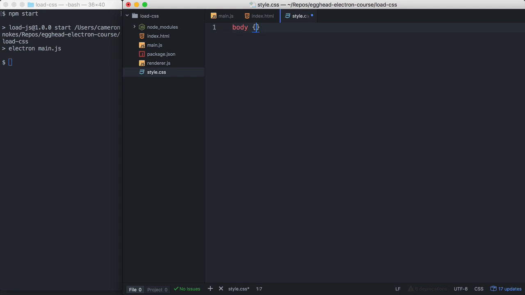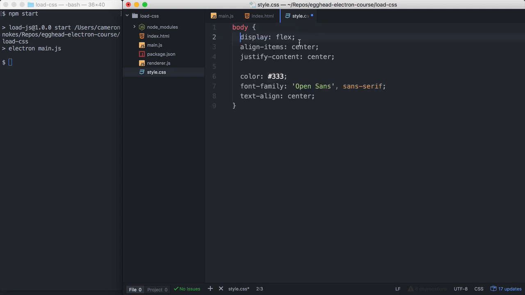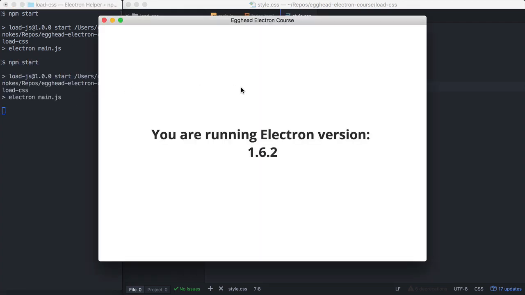We're just going to do some simple styling here. So what this does is it centers everything. And we give it a nice color and a sans serif font. Let's run our npm start script to see what it looks like. Okay, great. We can see the CSS is getting loaded on the page.